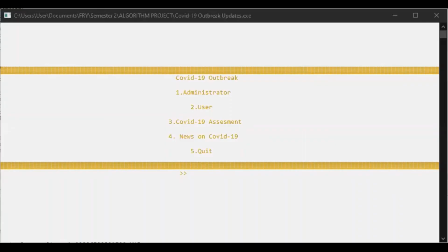Hi everyone, I am Nur Ain Binti Muhammad Advisory, Metric number 20342. I'll be the one who will demonstrate our project. Hello everyone, I'll be showing you a demonstration of our project, which is COVID-19 outbreak updates.